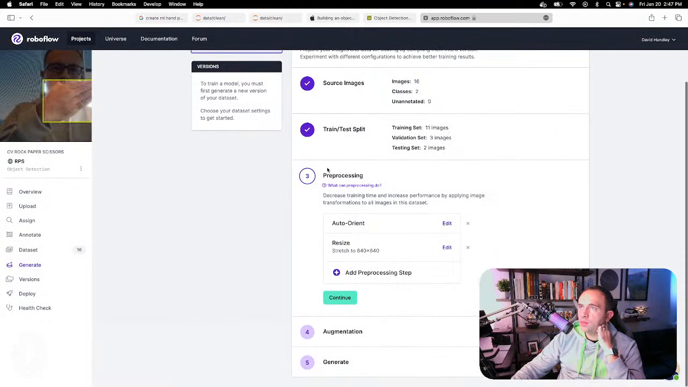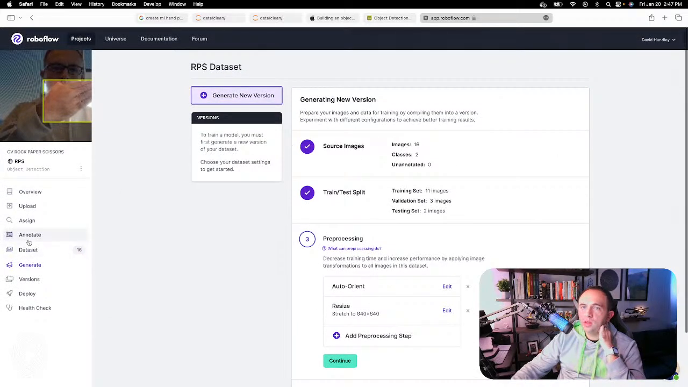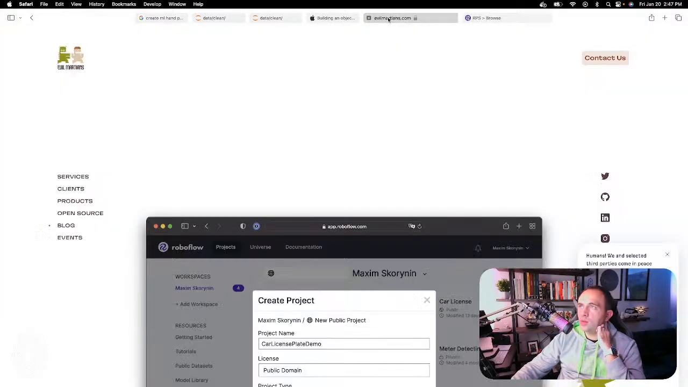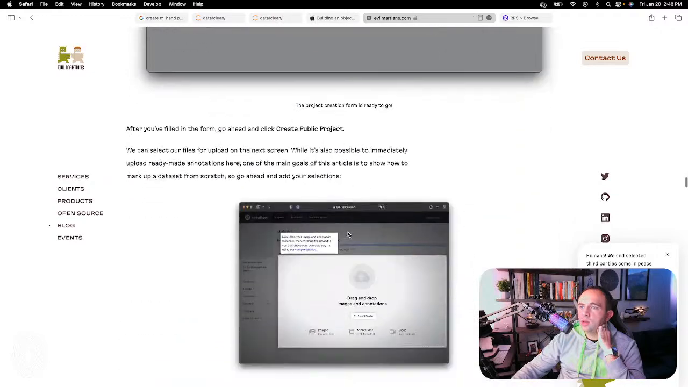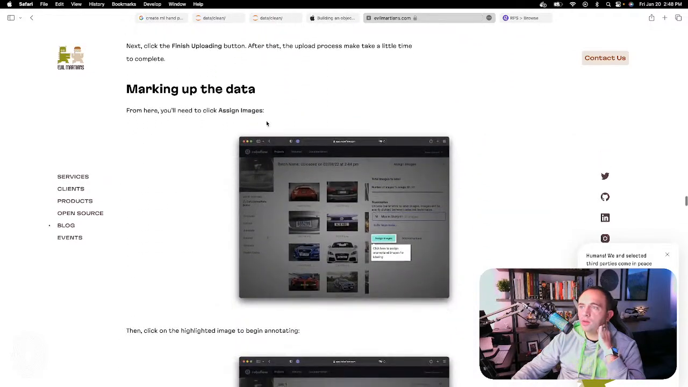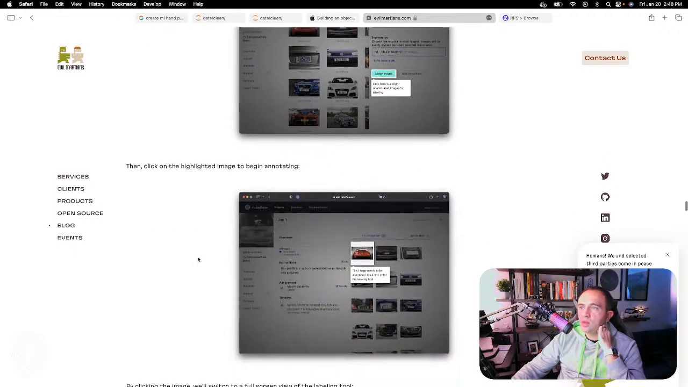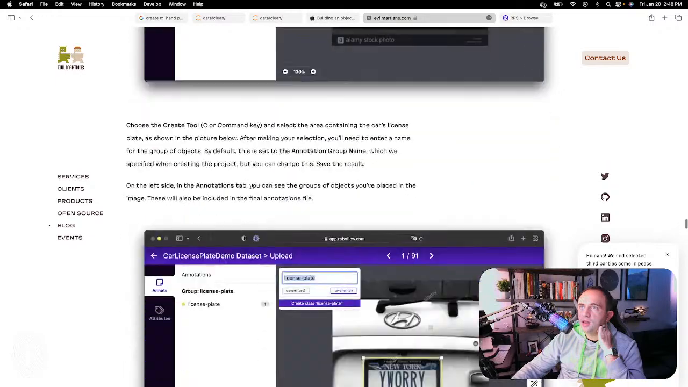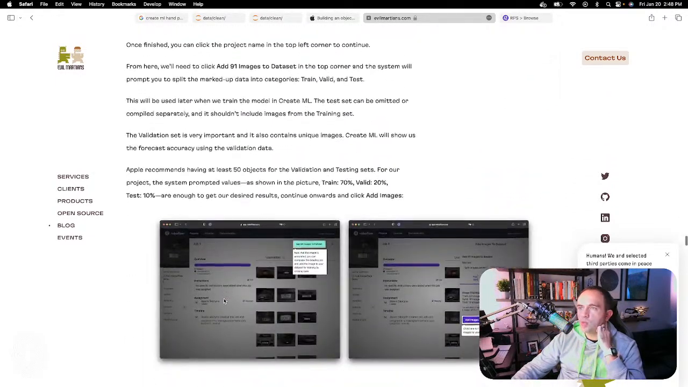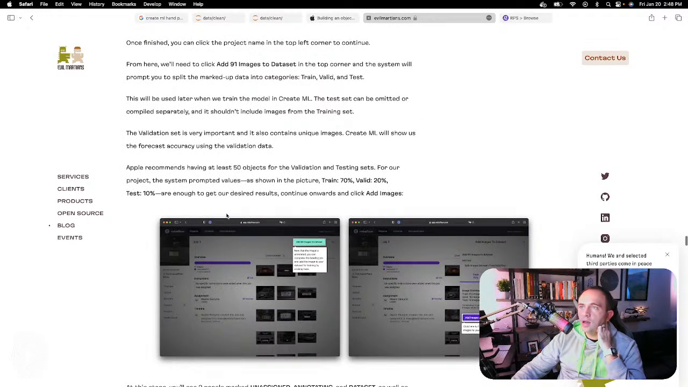Okay, I want to go back to my data set. How do I export it? Let's go back to here. After we finish uploading and marking all the files, you need to assign images. We click on them and begin annotating them. All of mine are annotated. I just want to see if I can export them appropriately.